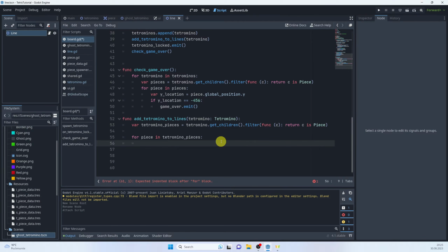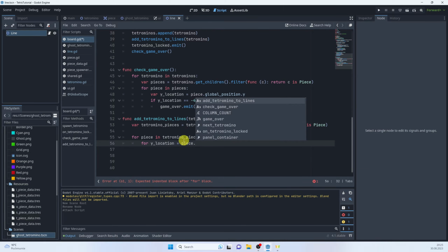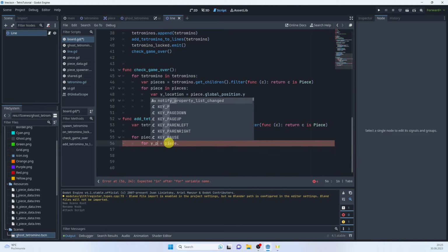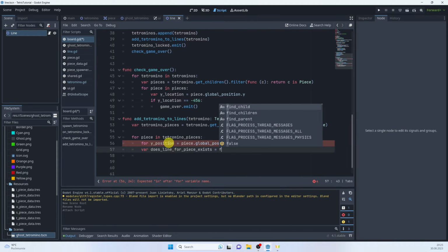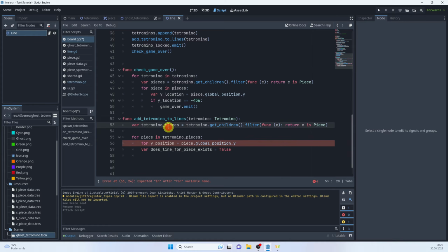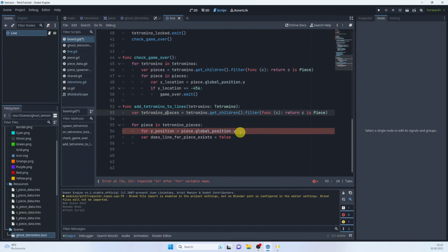Okay, so first let's obtain the Y position of a given piece. This is piece global position Y. And let's check whether a line for the piece exists. And we'll assume at the very start that it doesn't. Okay, but it will change.